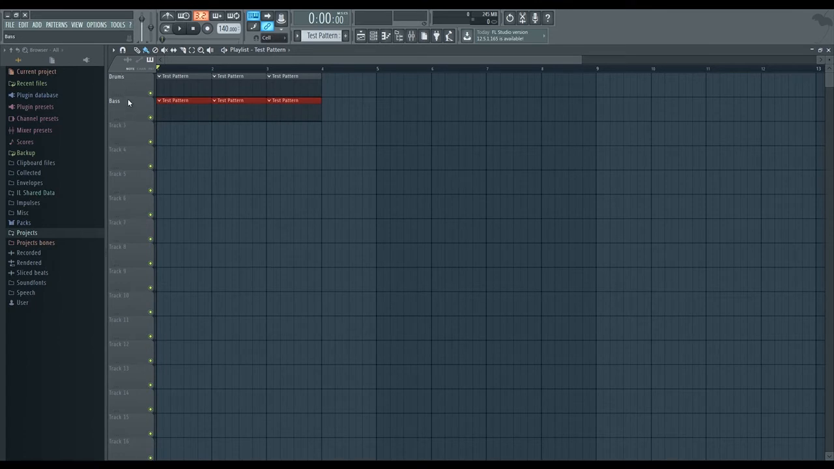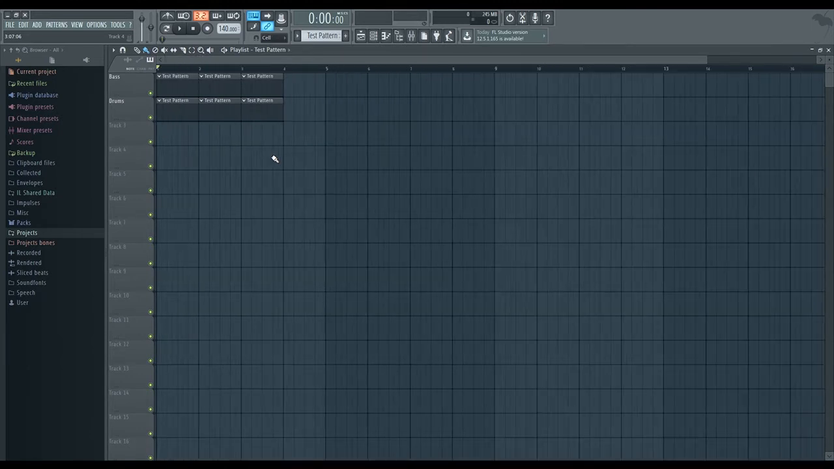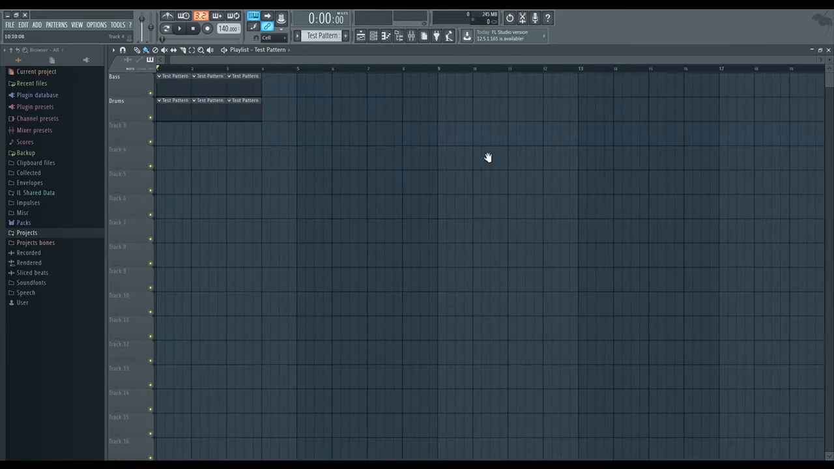To rearrange these tracks, you hold shift and use the scroll wheel. So I'm holding shift, I scroll up, bass goes up. I'm holding shift, I scroll down, bass goes down. To zoom in, you hold control and use the scroll wheel like that. If you hold down the scroll wheel, you can click and drag. If you hold control and left click, you can click and drag to select multiple patterns and move them at once.